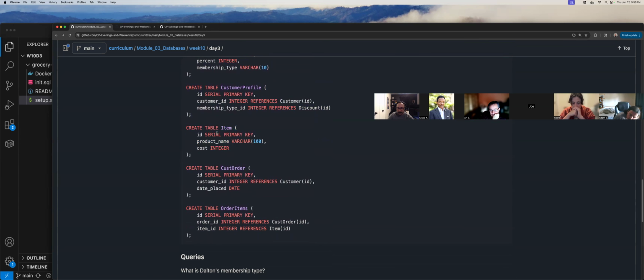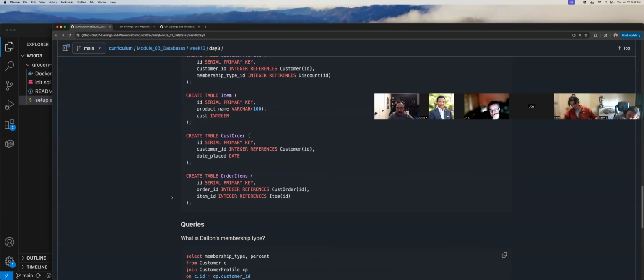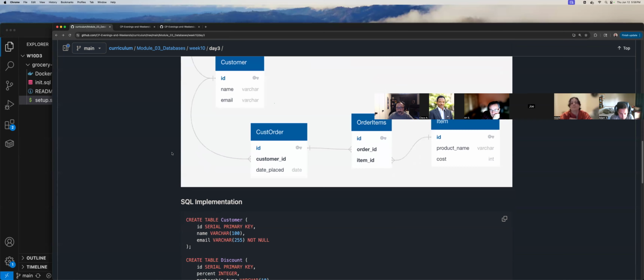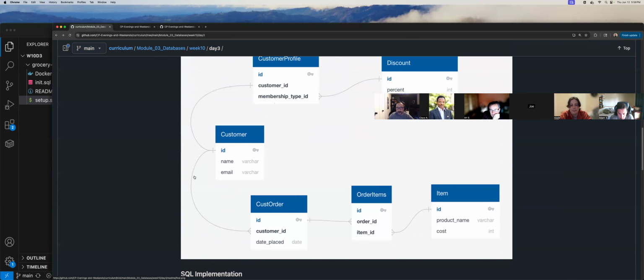Item, it can be whatever it wants. Customer order, this one does reference customer ID, and then this table is going to be a join table of these two. So customer order is going to have a date created at time of order, but it is going to be immediately referencing a customer ID right there.